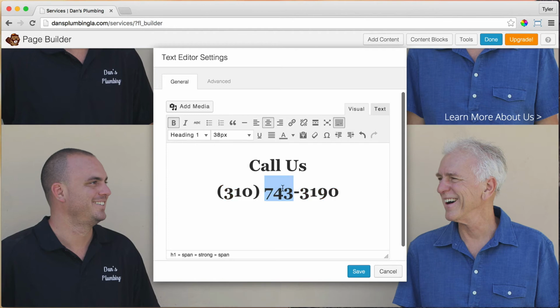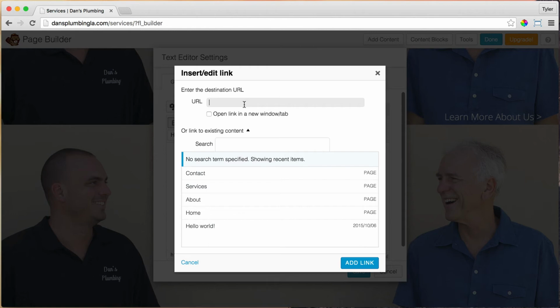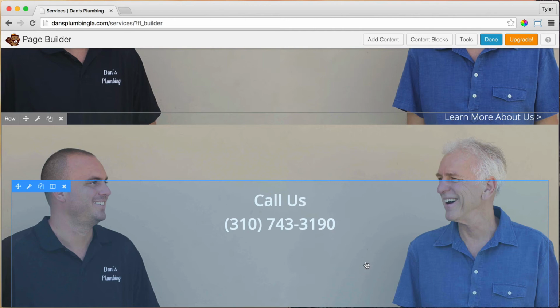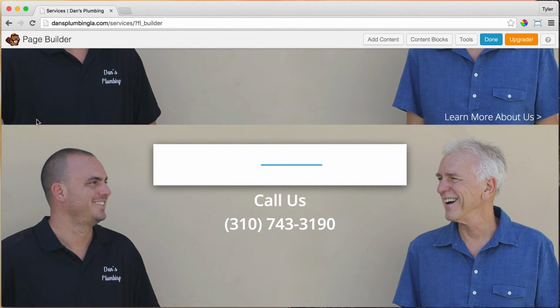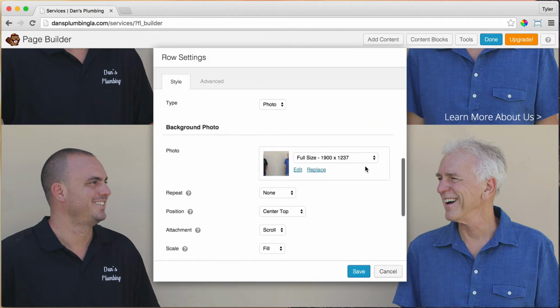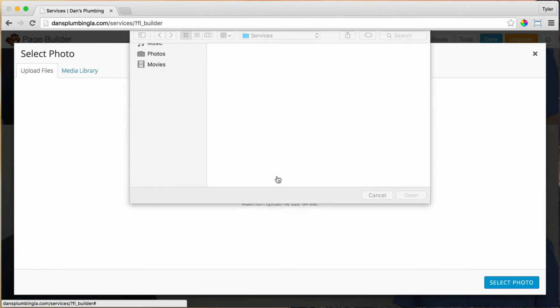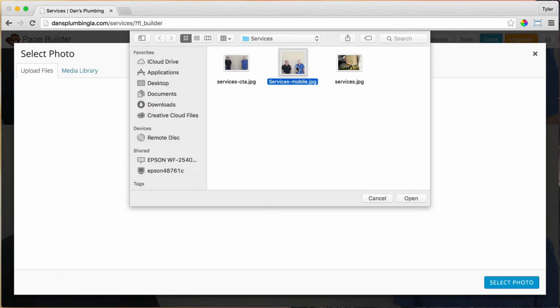And we're also going to make this a link. So let's make it a link. And let's do TEL, colon, and the phone number. And press Add Link and save. All right, once we do that, we can now add in the other picture that's better. So go here and edit and upload files, and we're going to select files, and we're going to select another picture where they're closer together, and press open.